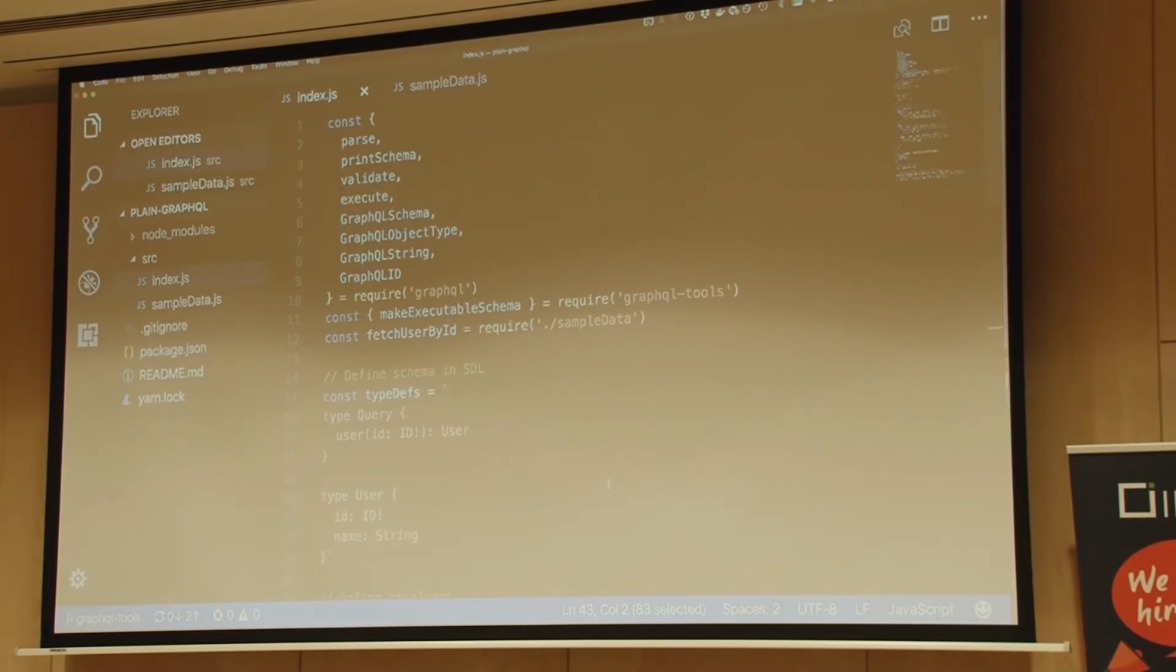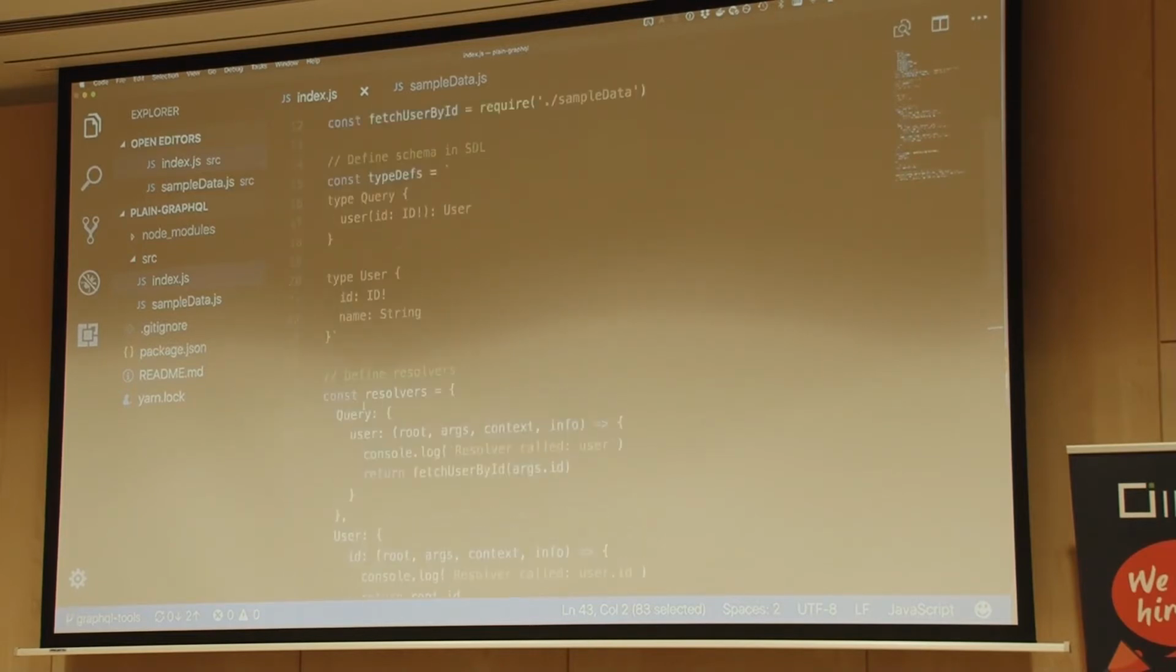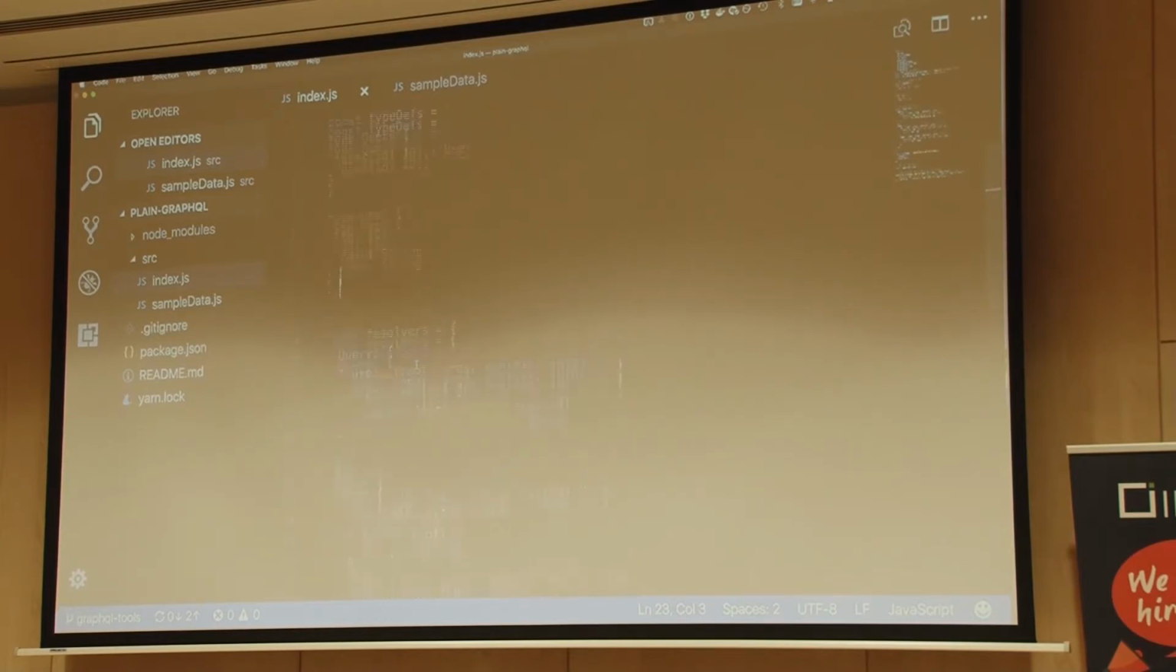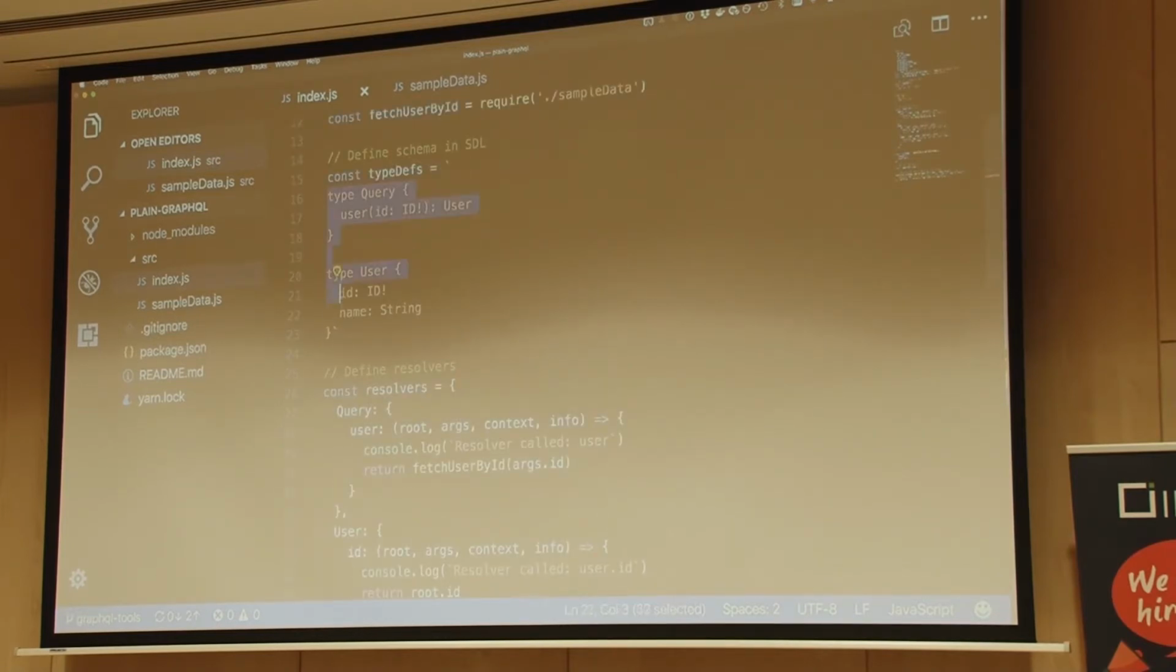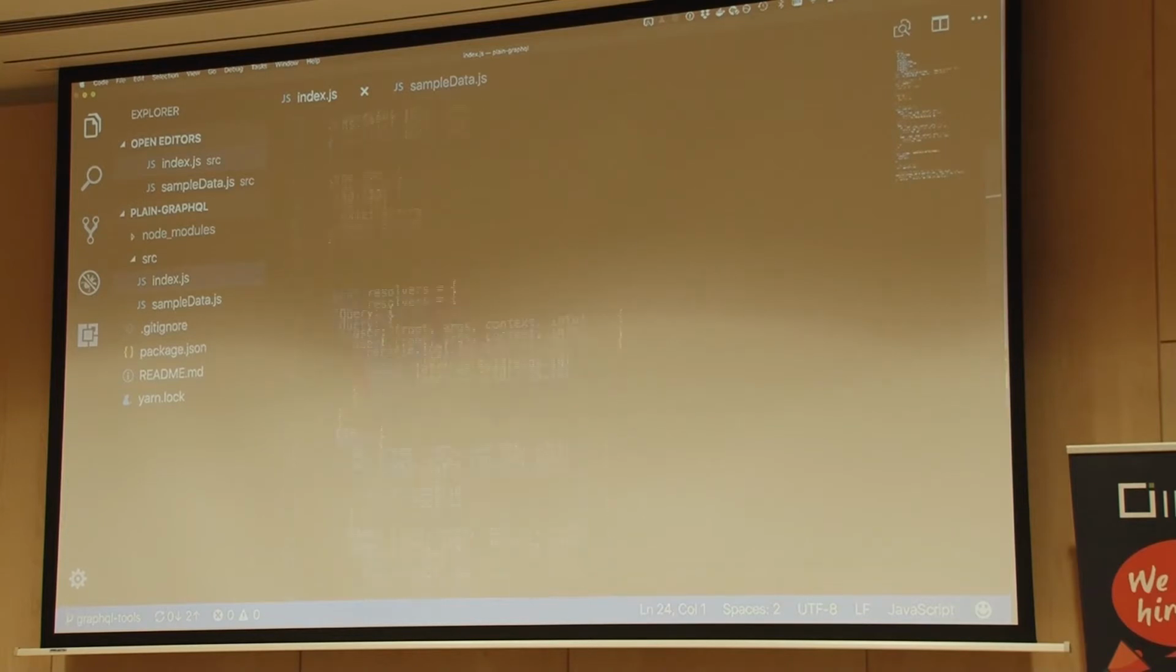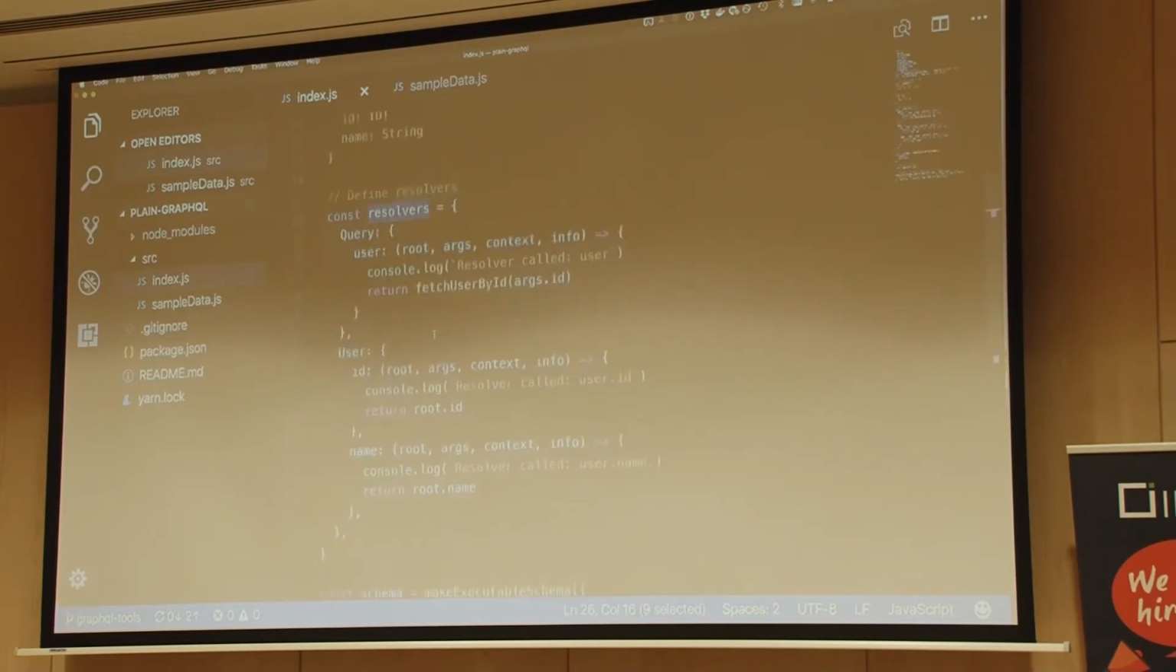So the GraphQL tools library is going to help you with that and enable you to build your GraphQL schema object that you can pass into the engine based on the SDL, on the GraphQL schema language, by actually writing the types like this. So again, we've got the same situation as before with the capabilities of our API, and then we have resolver functions.